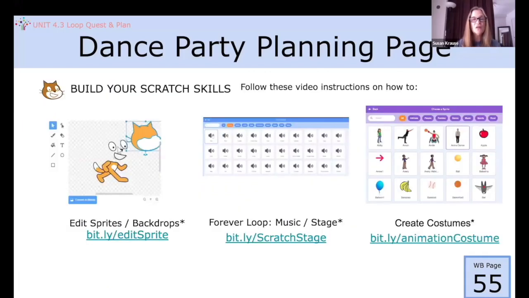We also have included a few optional videos, which will show you some more advanced options that you can use with your project. The first video will show you how to edit sprites or backdrops. The second video will show you how to add a music track that loops continuously so it plays throughout your project. Just make sure you have headphones because it may get a little noisy. The third video will show you how to create costumes for sprites that exist currently in Scratch.